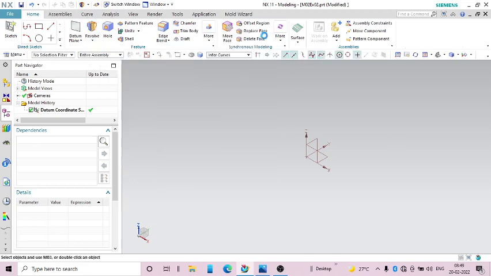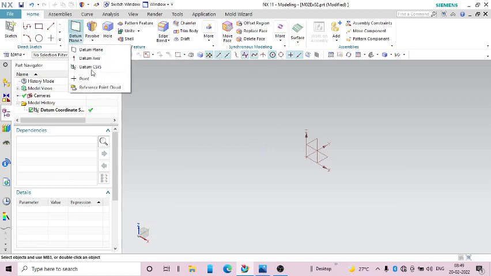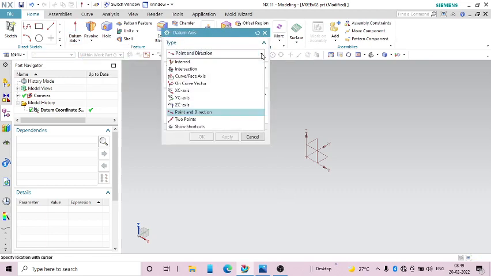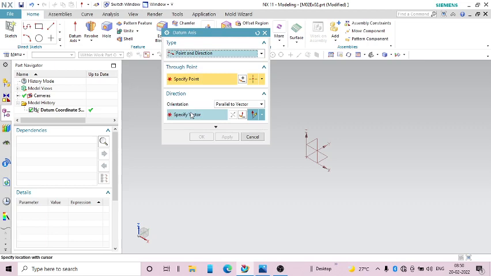Okay, so let us first create the datum axis. How to create a datum axis? Here you can see datum plane. If you click on the drop down arrow here, you will find a datum axis option. Here you will get all the different datum axis creation options. So first of all, I am choosing the point and direction.